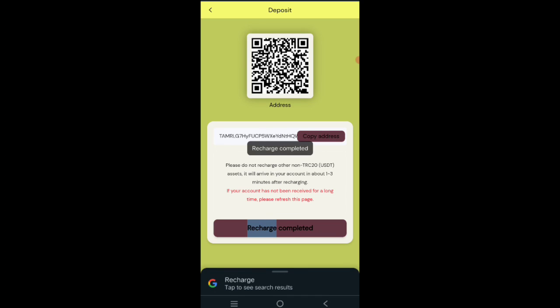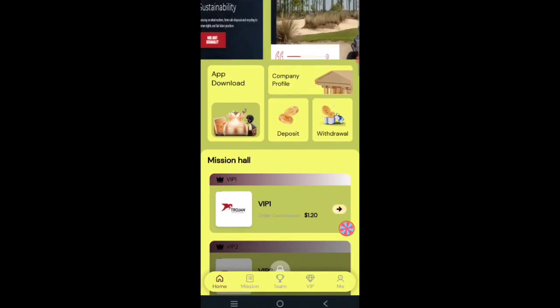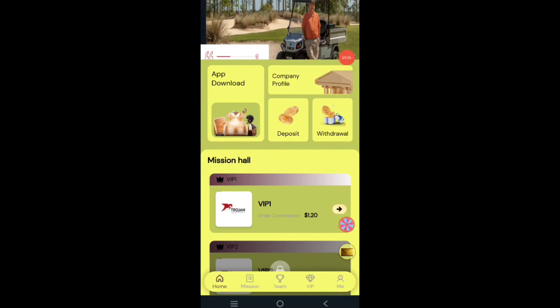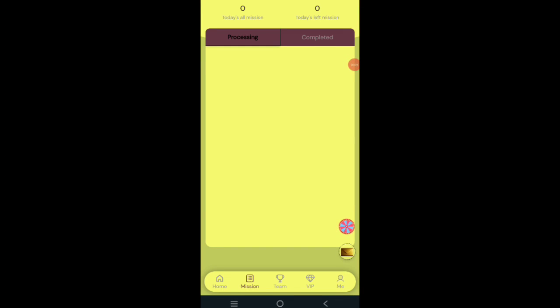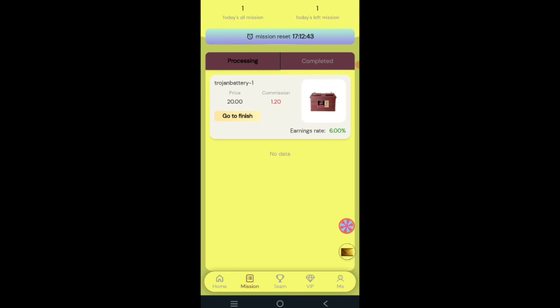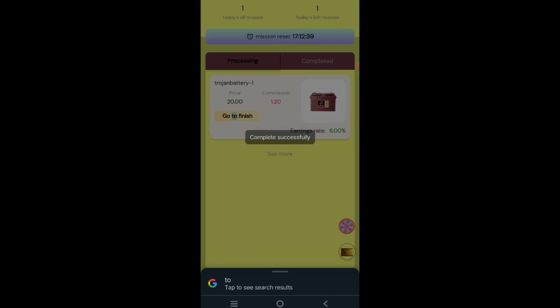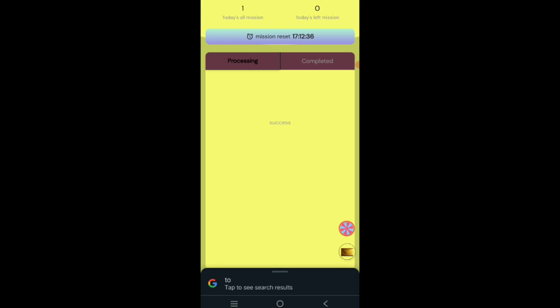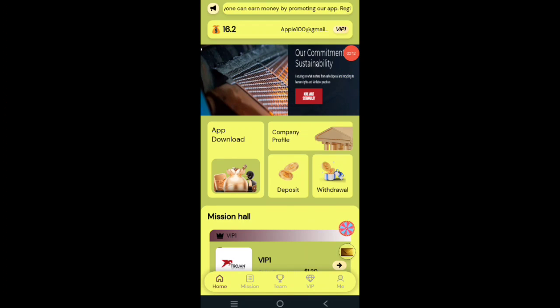And now I already upgraded, and click on the VIP one option, and you can see my VIP one is already unlocked. And click on the VIP one option, and click on the go to finish option, and your earning will be received in your account. Now you can see I already earned 1.20 USDT.